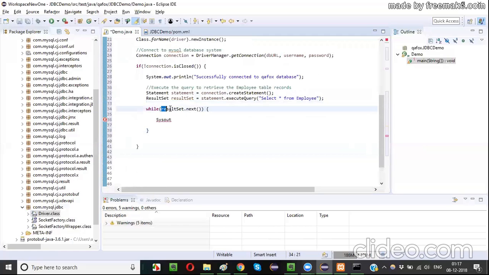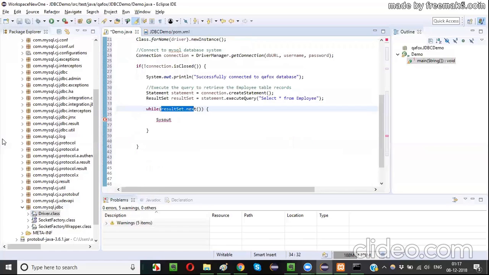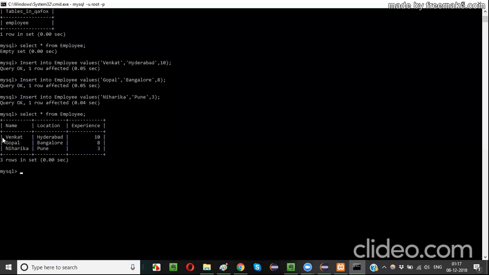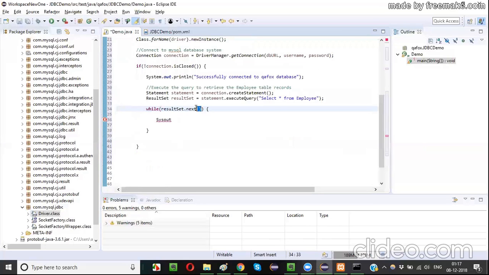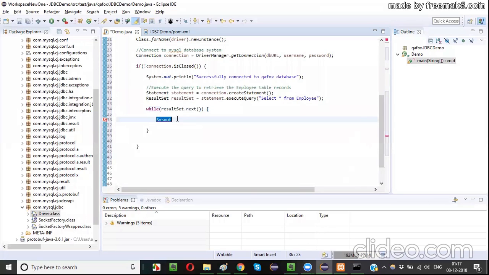So this is the logic you have to write: result set dot next. When I say result set dot next, it will go to the first record. If the record is available, next will return true. If the first record is available, then it will return true, so it will go inside the while loop. Here I will say system.out.println.